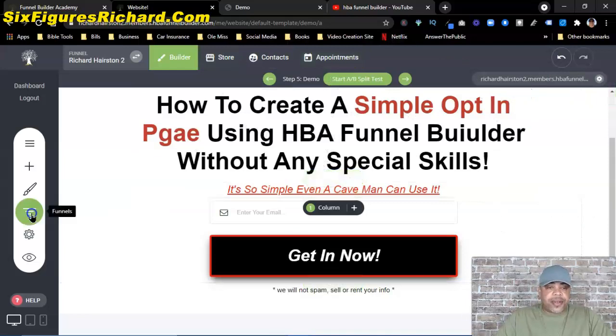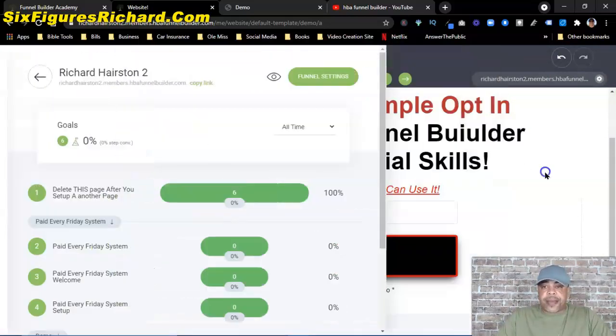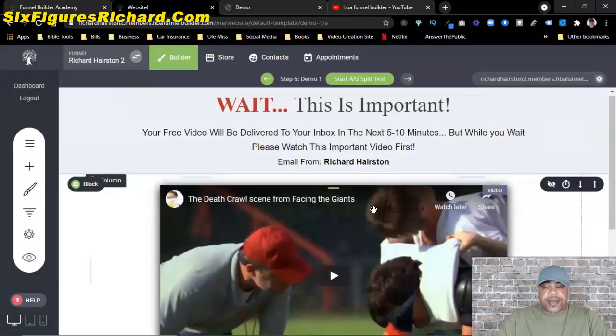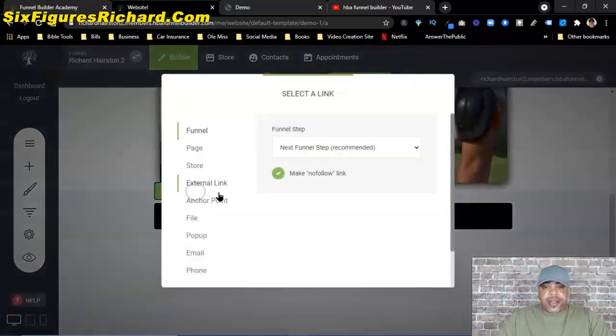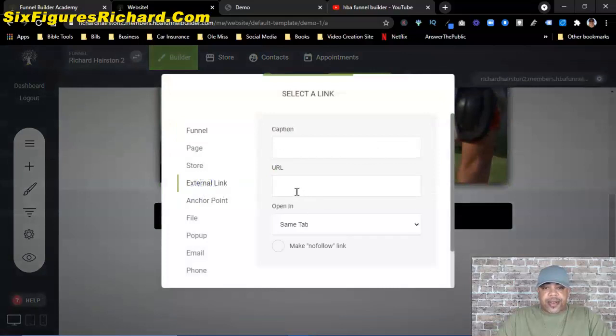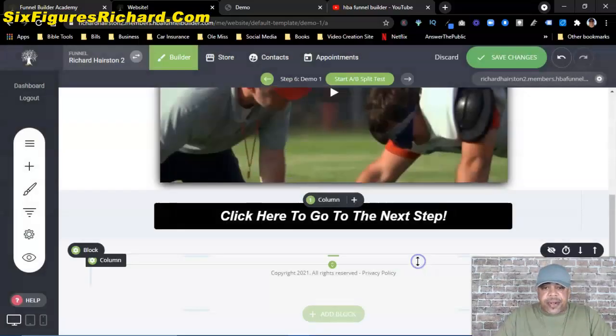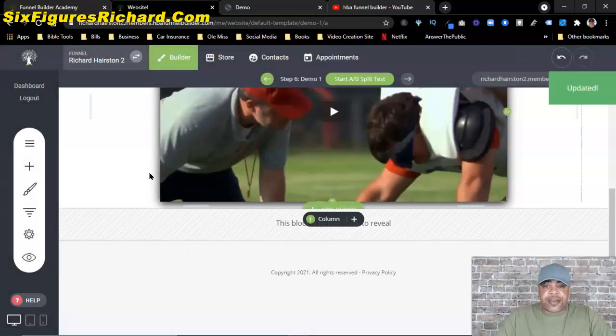Now, there's another way you can get to the funnel. You can get to your funnels here, but you can also just click this arrow and it'll take you to the next step. Now, if I wanted this button to go somewhere, I can just do a link. Okay, external link. And we'll see how that works. Okay. I want to open in the same tab or new tab. You can do that. Okay. I'm going to select it. I'm going to save the changes.